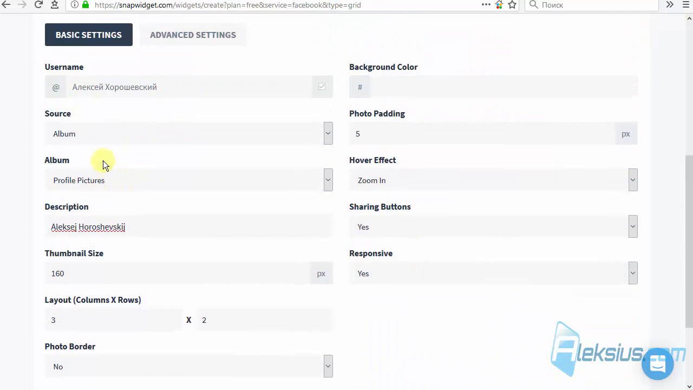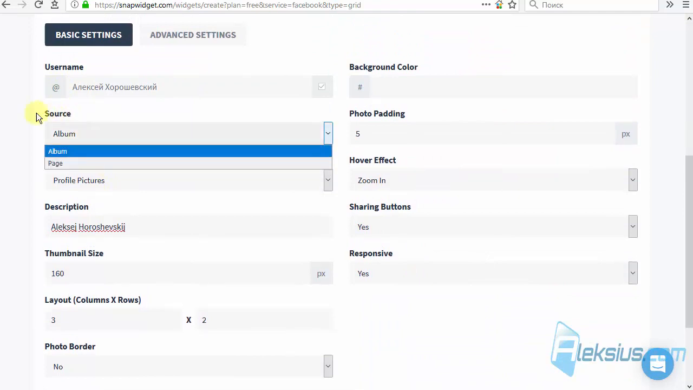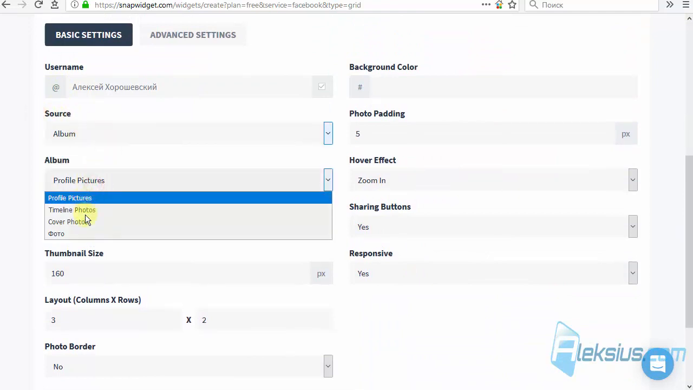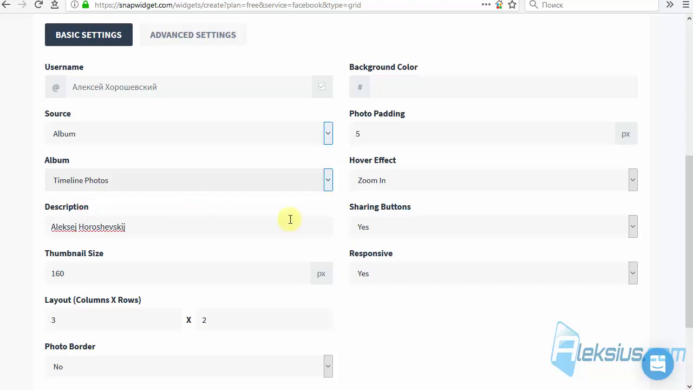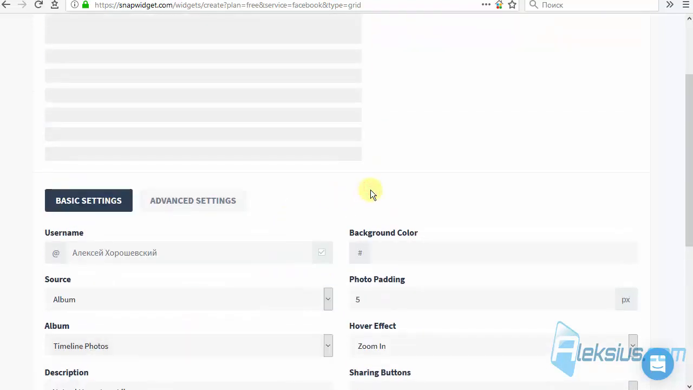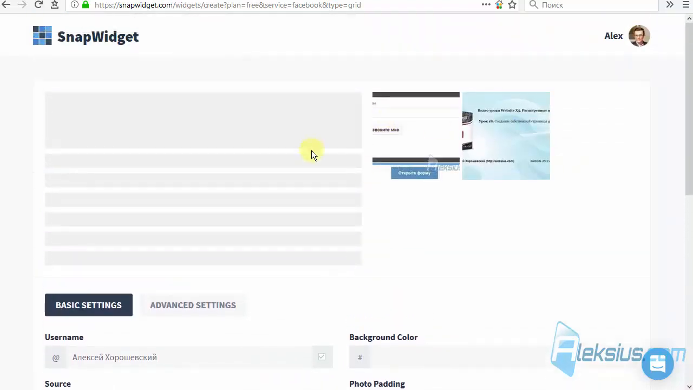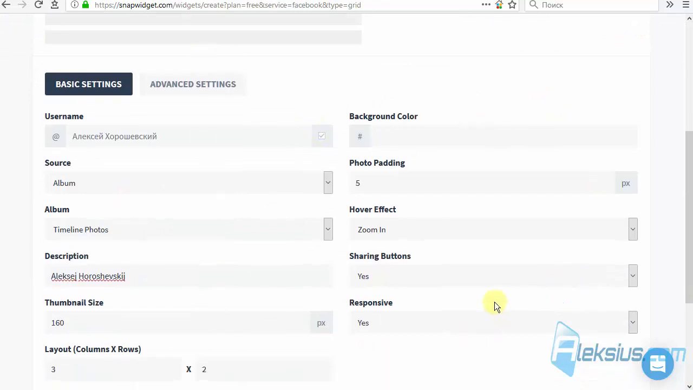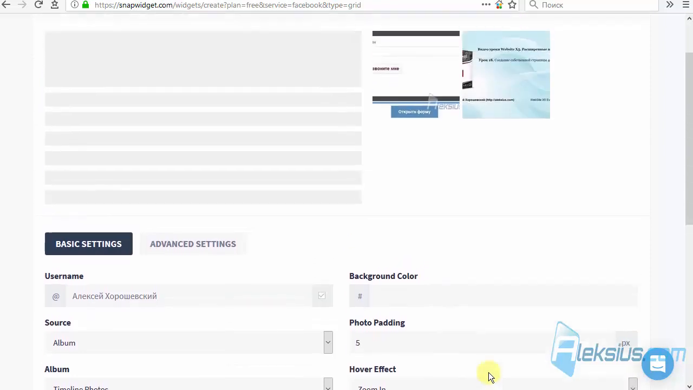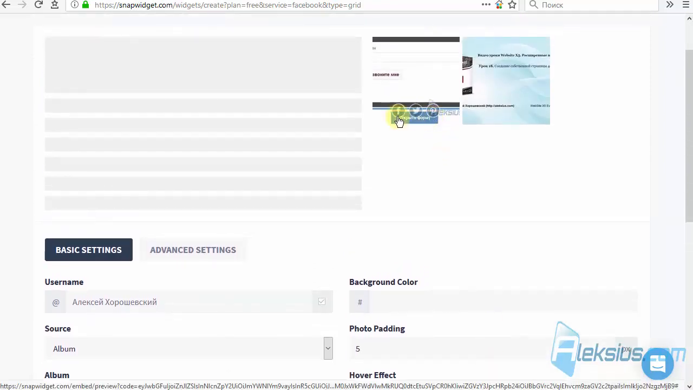You can change the source, for example, page, or you can change the album, for example, timeline photos. Change other settings, and in this way you can share on your site some pictures from your social media accounts, and other visitors of your site can share them in their social media accounts.